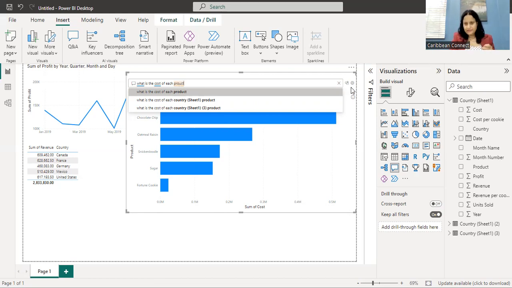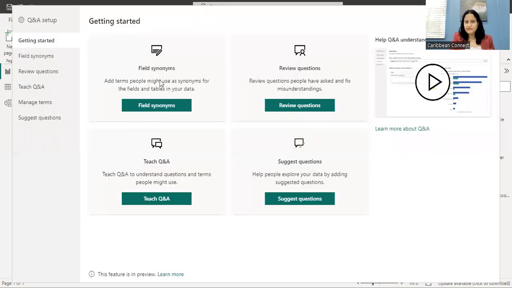So what I would like us to do more of as you go down and practice is look at settings, right? You could look at field synonyms, review questions, teach Q&A, and suggest questions. Remember, Power BI as a data visualization tool is for loads and loads of data. So if you have loads of data, you want to be able to ask certain questions, and you could get the answer.